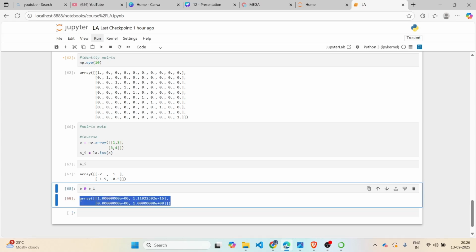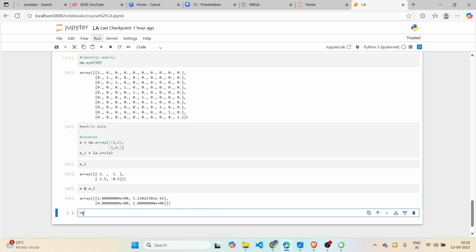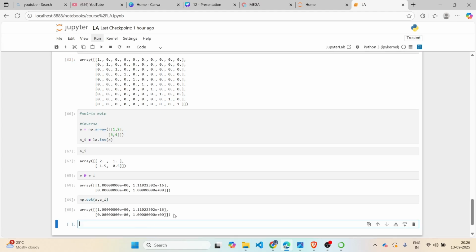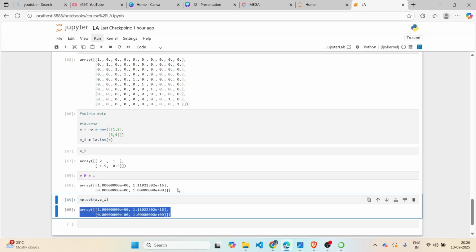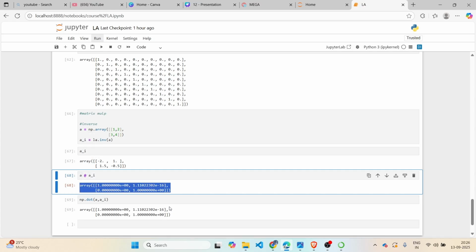You can see here this is the matrix we get after using the at the rate function. You can also use the dot product, np dot A comma A inverse. You can see both are the same. Both matrices are the same here. As we use these values, that's why the values are a bit much larger.